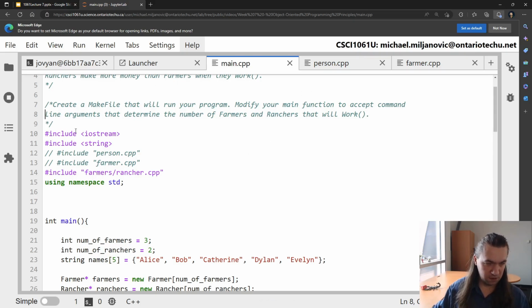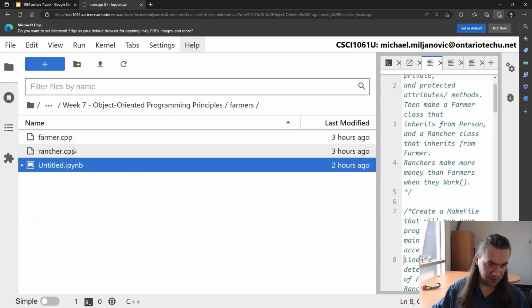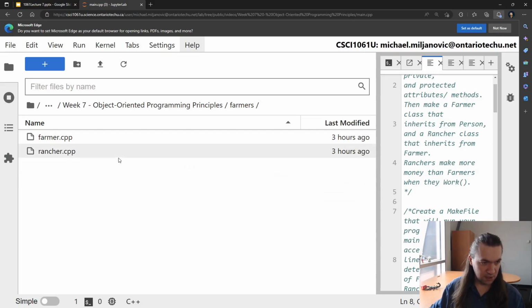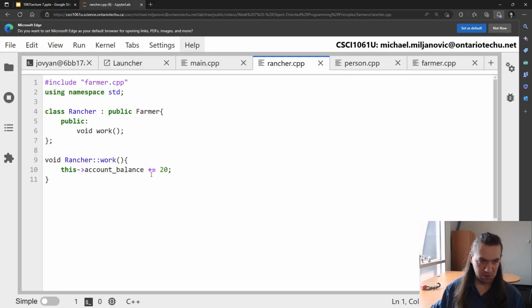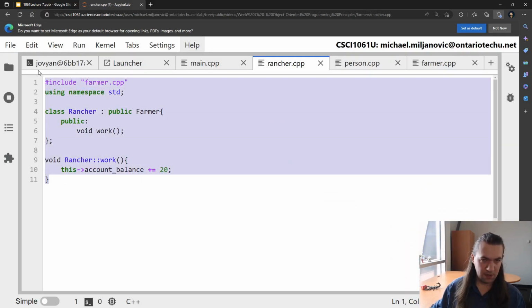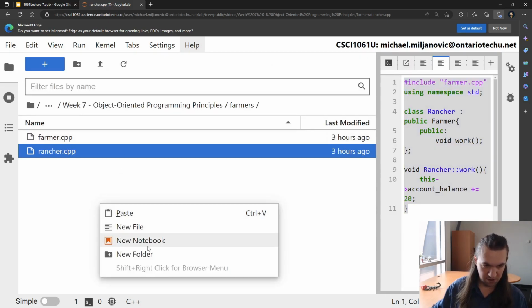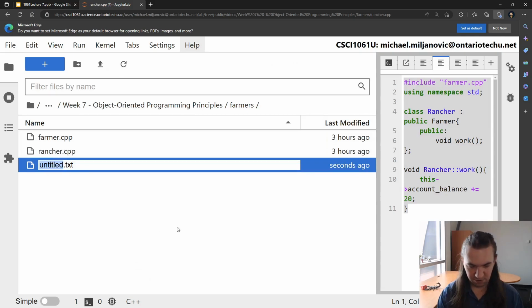To do this, I'm going to start off by going over, oh, I made a notebook, I don't want that. Going over to my rancher here, and we're going to make a header file for this. And it's going to be really small and really simple. Probably not necessary to do this, but I think it's good practice anyway.